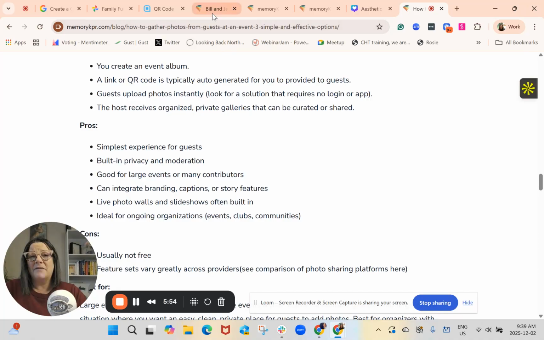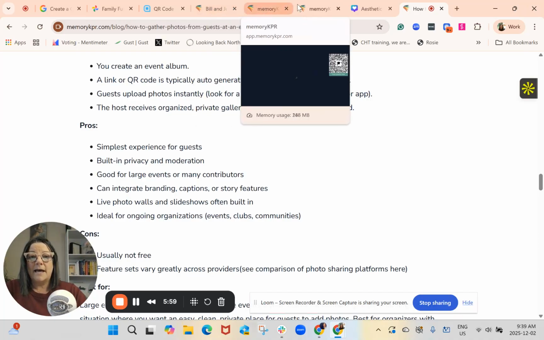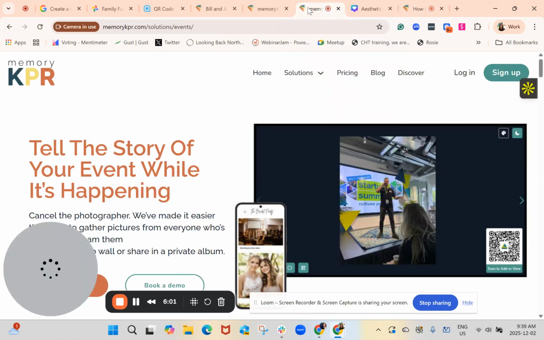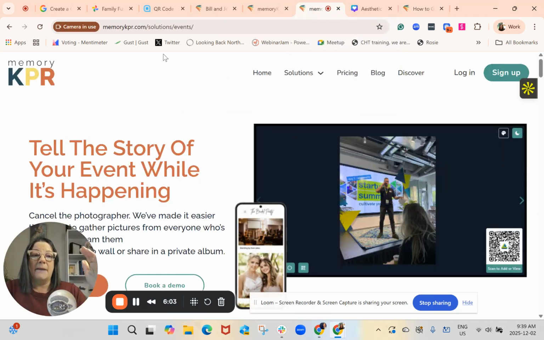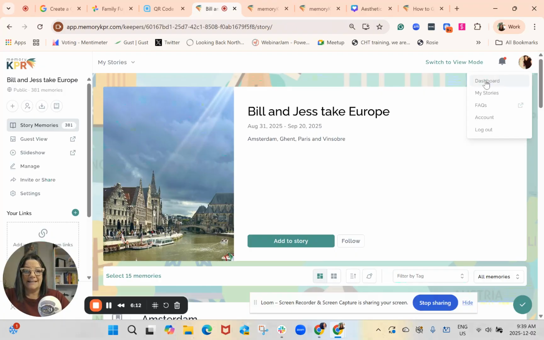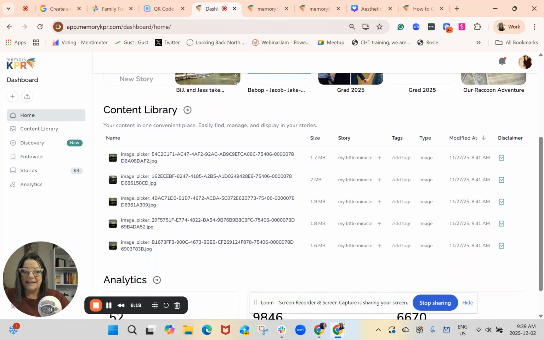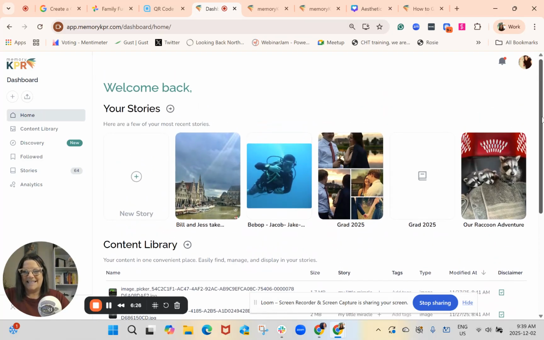And also, with Memory Keeper, I appreciate that I can create one story and build on it or build more stories in it. So I'm going to show you inside Memory Keeper. The platform itself has unlimited stories, so you can create as many story albums as you want. It has a full content library, which is linked to Canva and Adobe. It also shows you the disclaimer rights to reuse. Lots of really nice things in here.